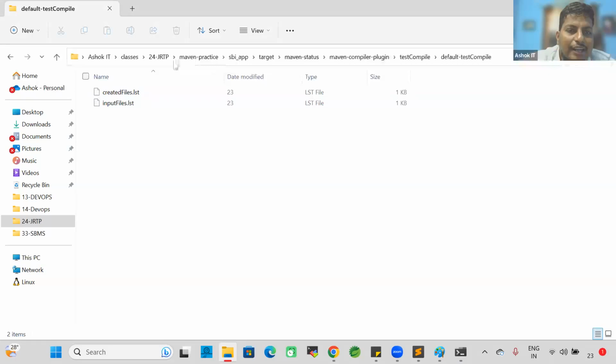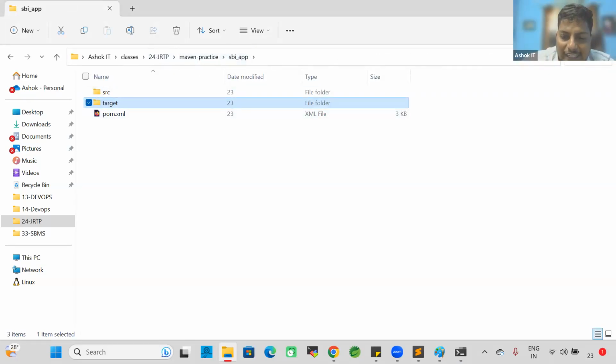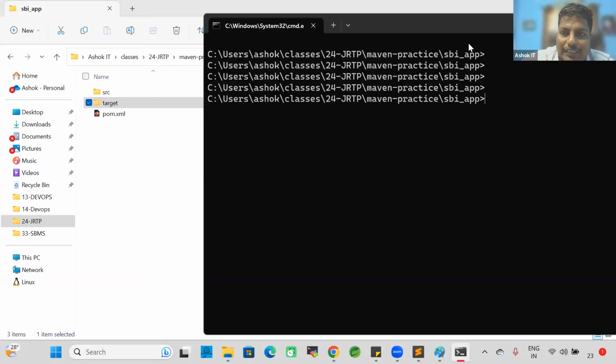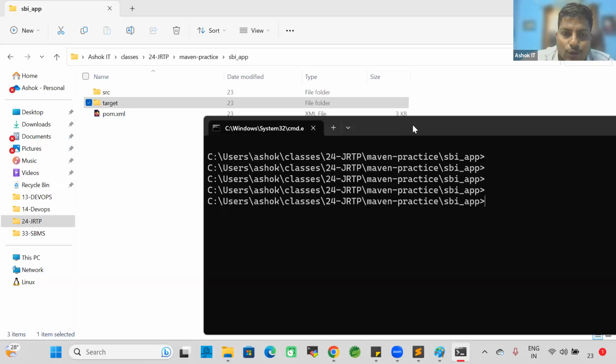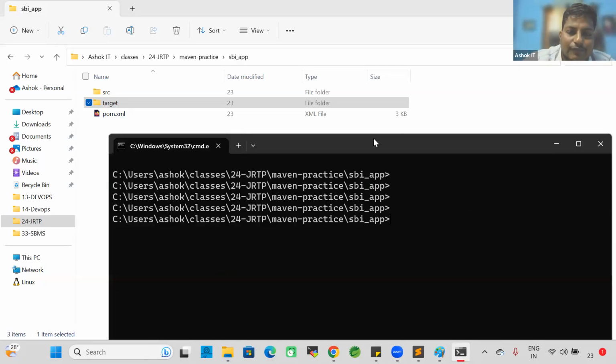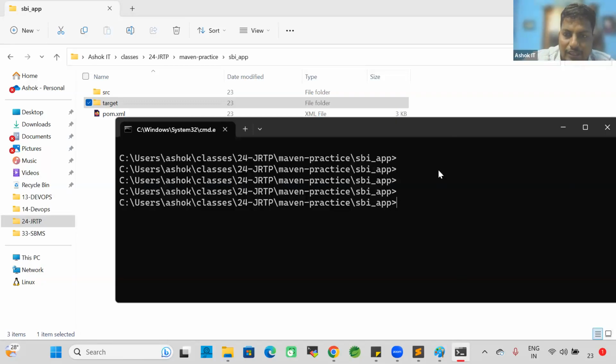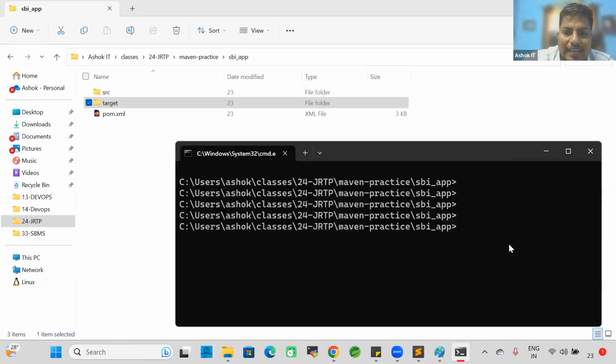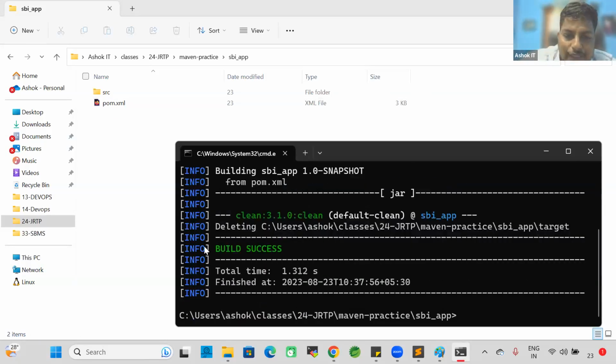Are you guys getting my point? Target. What is the target and what will be there in the target, guys? Target contains our bytecode. What is bytecode? .class files. Whenever you compile the project, it generates the bytecode, right? That bytecode is available in the target directory. How to delete the target directory? mvn clean. When you execute mvn clean, the old .class files will be deleted.